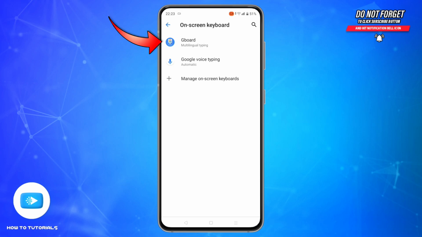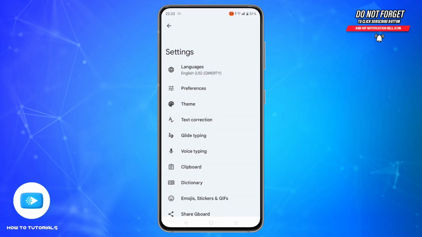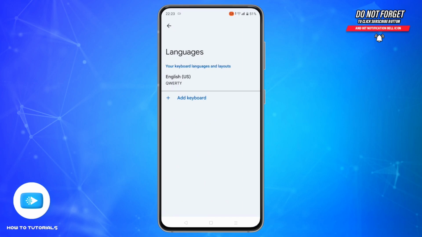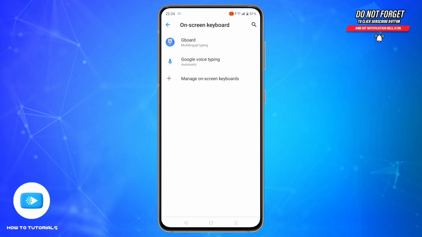Just go to Gboard settings and then languages and select your preferred language. And that's it. Super easy voice typing on Android, hands-free and fast.